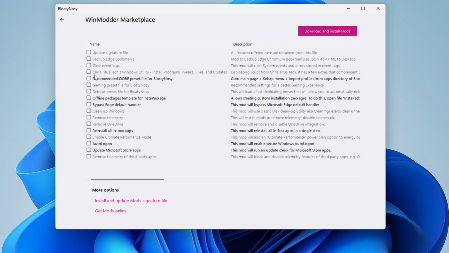So whichever you need, you can select them and download it. For example, there is a Chris Titus Tech Windows utility that is a very important tool to debloat Windows 11. So you can check this option. Then you have clean up Windows, remove telemetry, and then you have enable ultimate performance mode. So in case you don't have the ultimate performance power plan on your computer, then you can check this option as well. So whichever you need here, what I will recommend is you should go with Chris Titus.